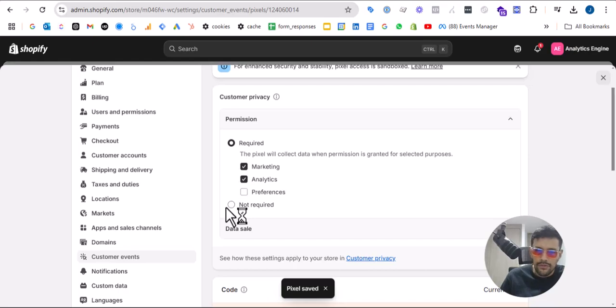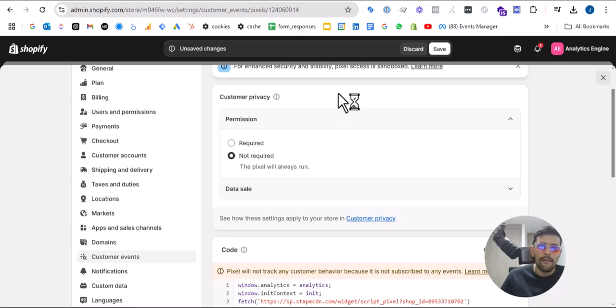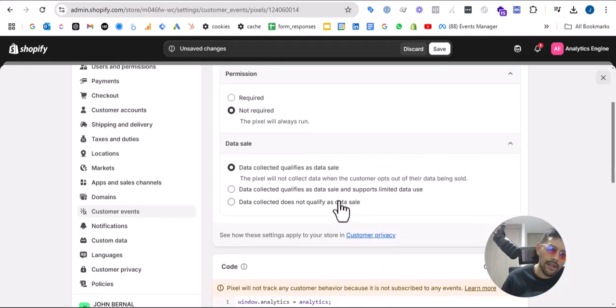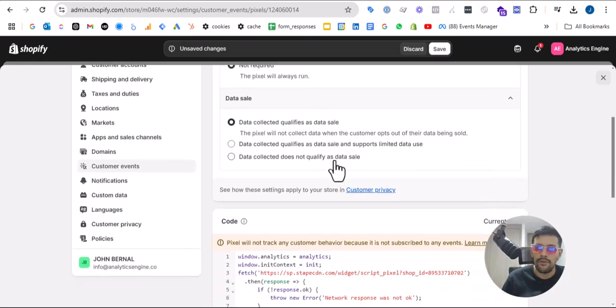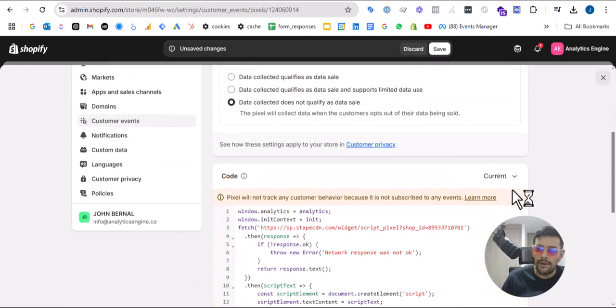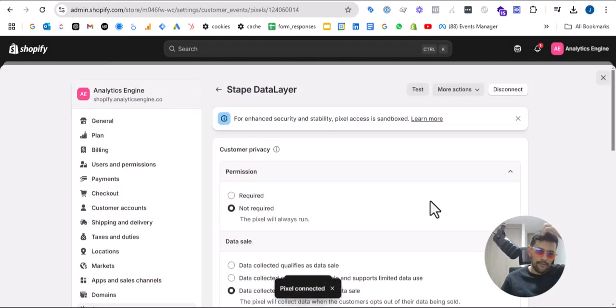In permissions, we are going to select not required. Nevertheless, there are ways you can have the logic of the consent also pass through here, but at this moment and for this tutorial we are not going to cover consent mode. Alright, if you want a class about consent mode and Shopify, let me know in the comments. Let's leave this. Does not qualify as a data sale, not required, and let's save this, and then we are going to click on connect so we can send this live.